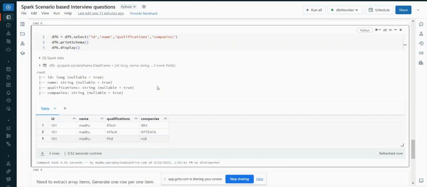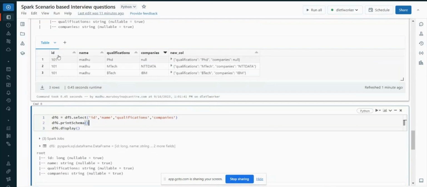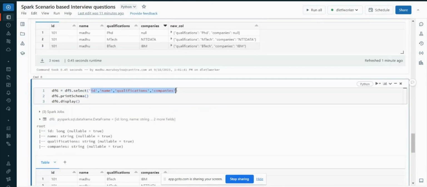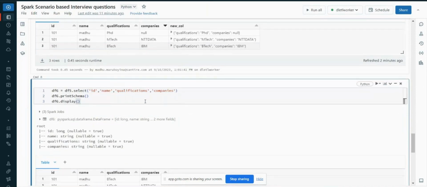Okay. Here you have one question. Here I have selected only 4 columns. What if I have more than 100 columns? How to drop this? Understand? Right. In that case, there are many approaches.